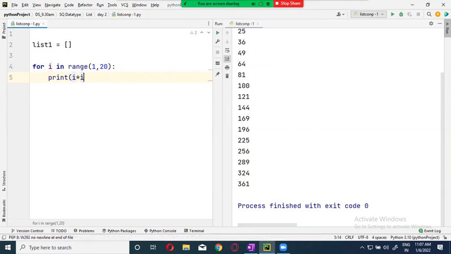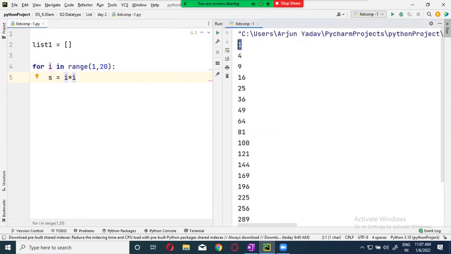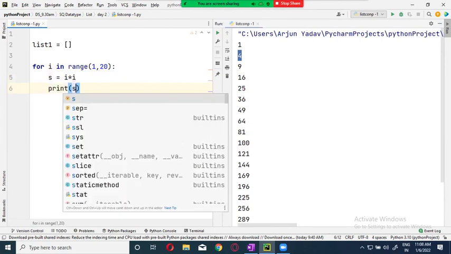Or let me do it in two steps so that you will get clarity on this. Now I am storing i into i in s. What will s consist of first? 1, then 4. Now let me print the s. We are getting the same output or not?